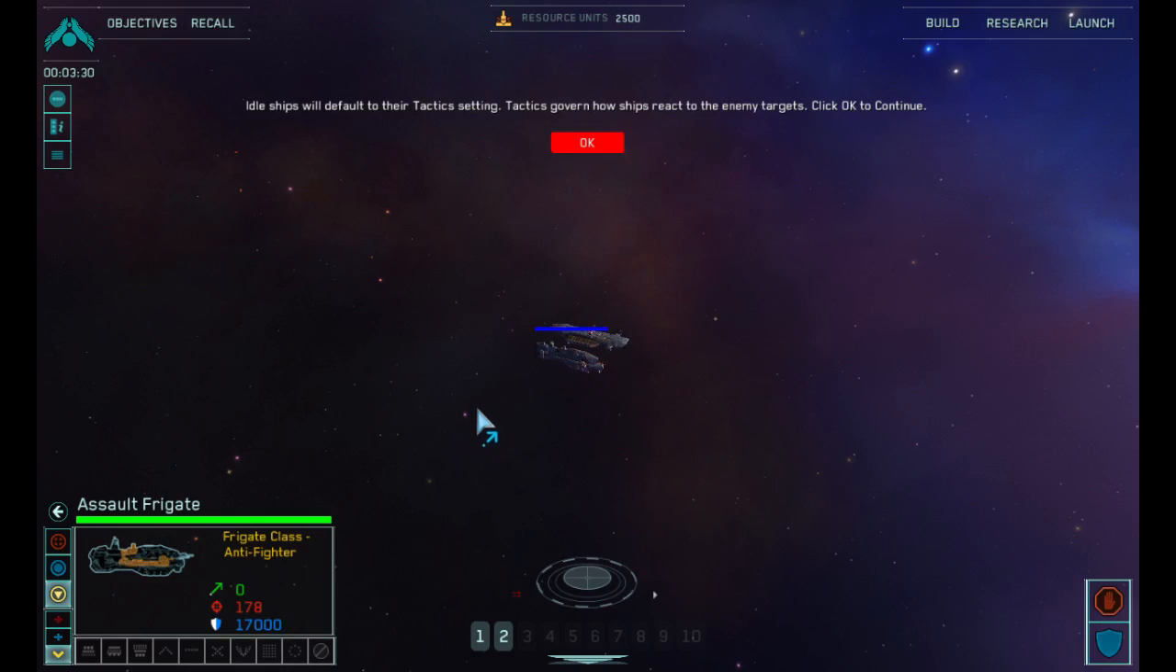Idle ships will default to their tactics setting. Tactics govern how ships react to the enemy targets. Click OK to continue. Units set on aggressive will retaliate against all enemy targets. Ships on defensive will defend friendly ships but will not pursue enemy targets. This is the default tactic. Passive tactics order units to stand down. They will not engage the enemy under any circumstances.